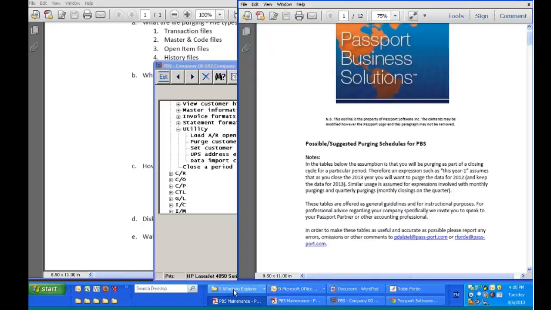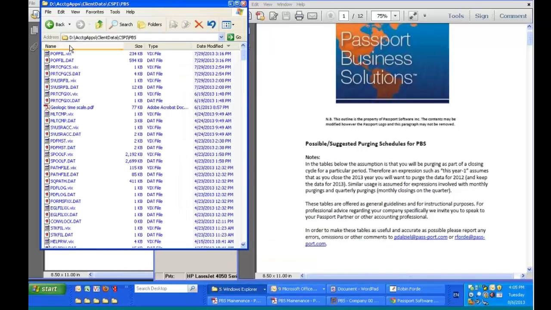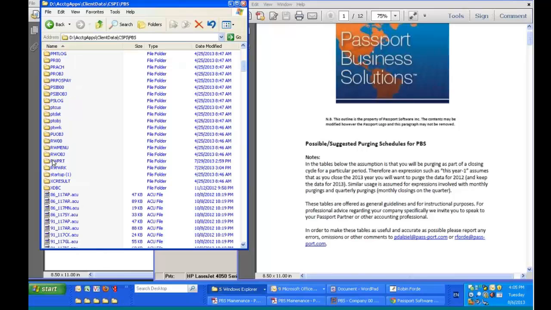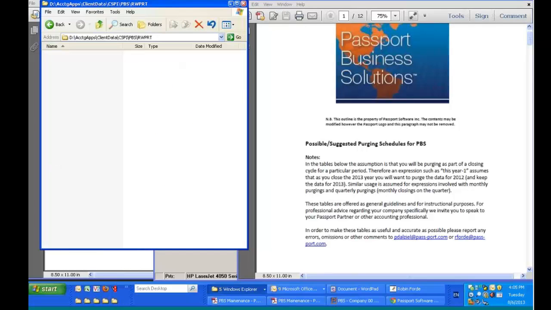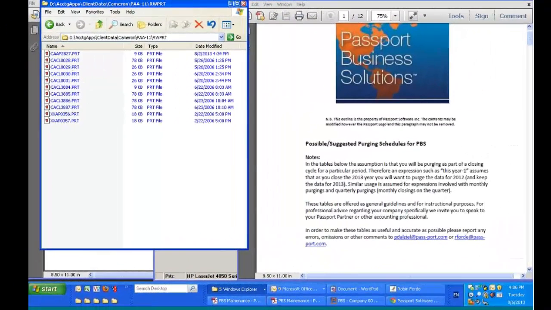Let me just show you where those are. Might as well go in here. The RWPRT folder happens to be empty in this case. Let's find another example. Here's our list. There's the company ID, CA, here's the AP for the module name, and here's the series of reports.